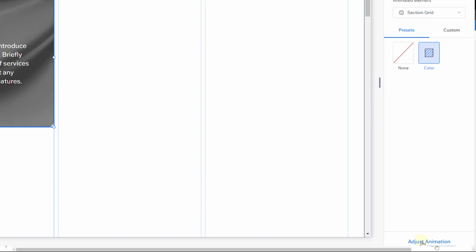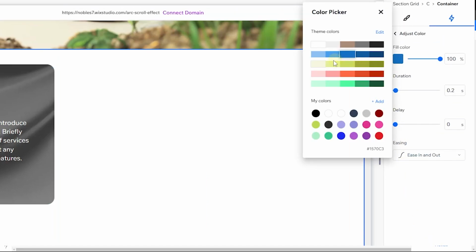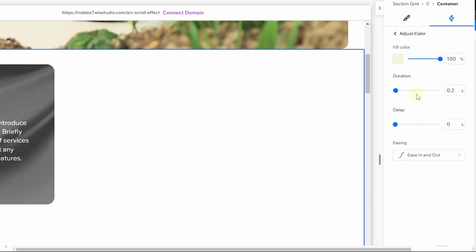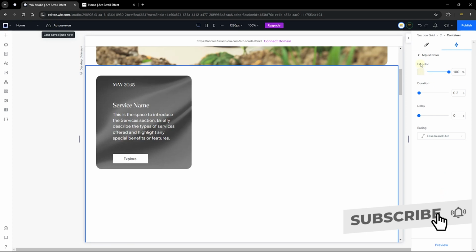I'm going to head over to adjust animation, and this is where you choose the kind of color you're looking for. And for me, I'm going to go ahead and choose this color right here, and you can go ahead and tweak these animations, duration, delay, and also the easing effect to choose how the color enters. So for me, I'm going to leave it as it is and just simply change the color, and you can also do well to reduce the opacity of the color so it's not too bright, or you can leave it at 100% depending on what you're looking for. And that should be it for this particular effect.